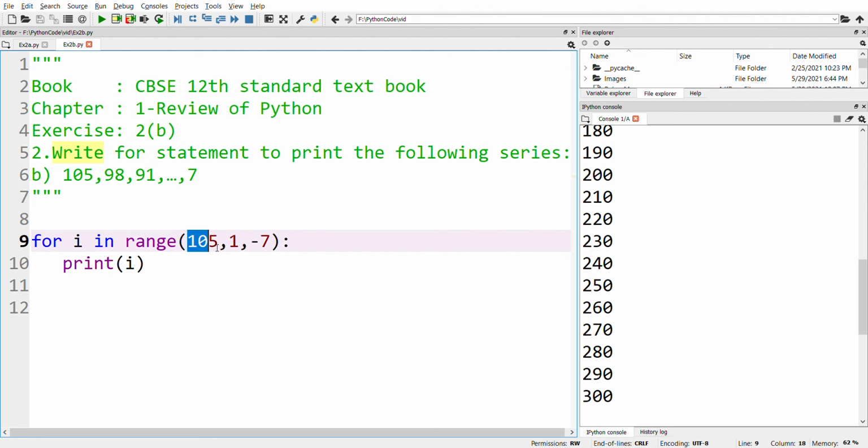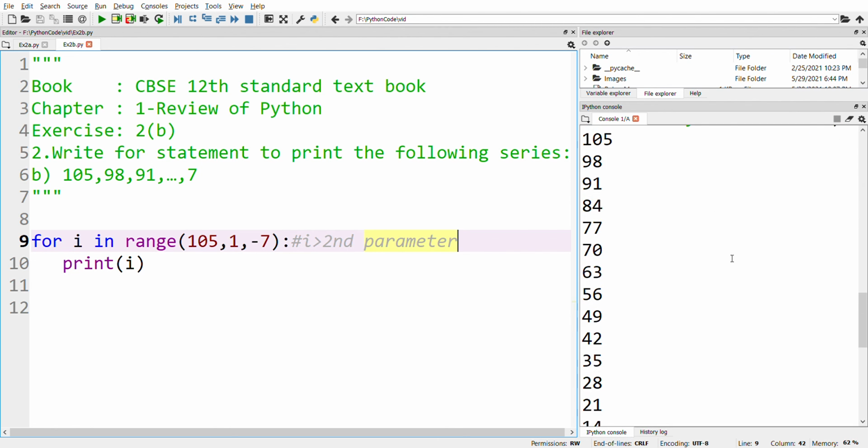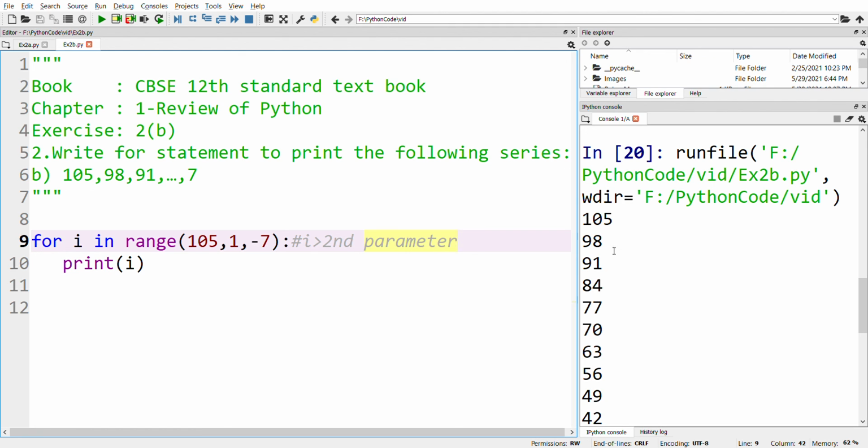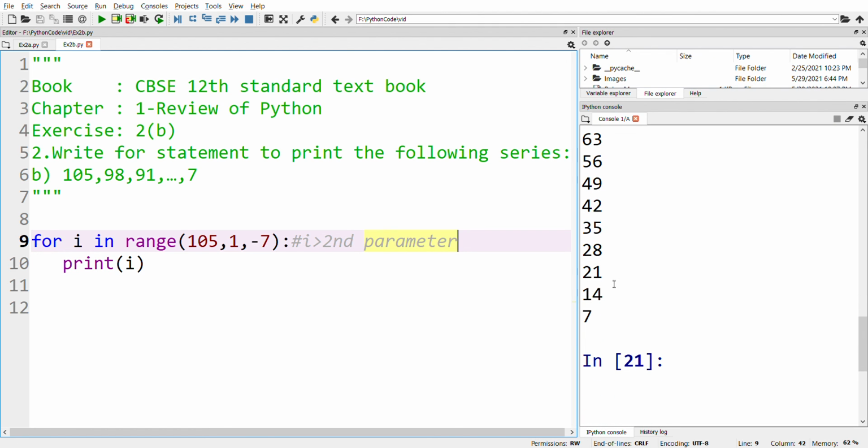So here the initial value is 105. It is decremented by 7. So therefore we have minus 7. And the loop will get exited when the condition I greater than second parameter becomes false. So therefore I give here 1. And so we see the pattern 105, 98, 91 till 7. So this is the code for exercise 2B.